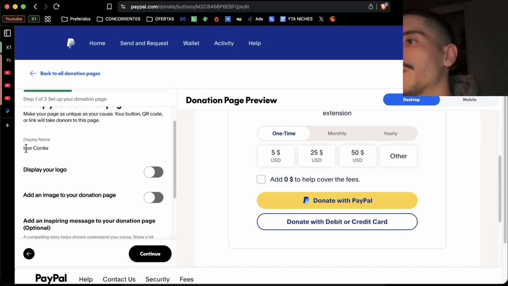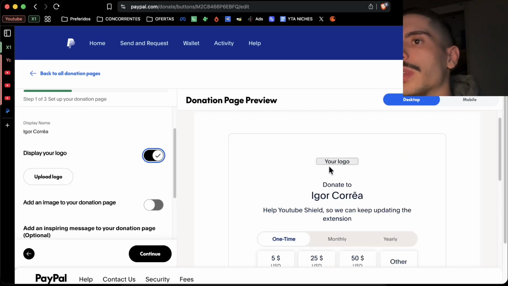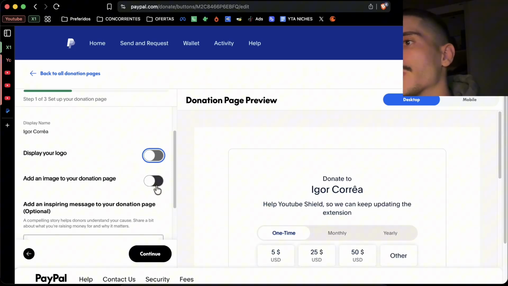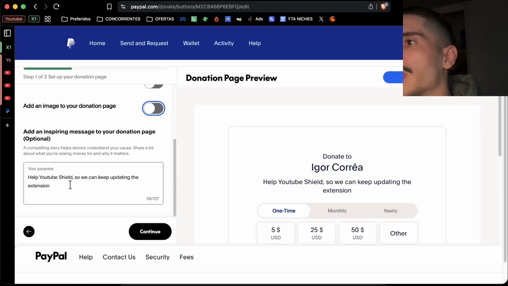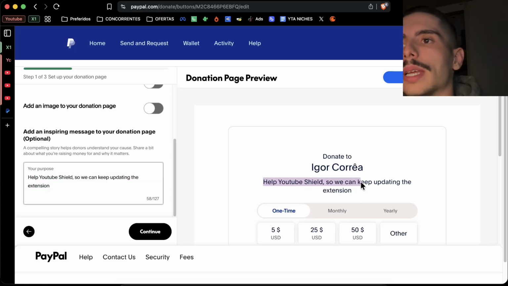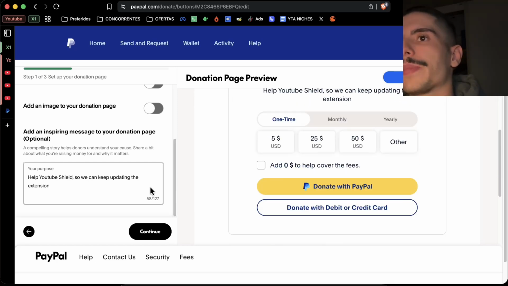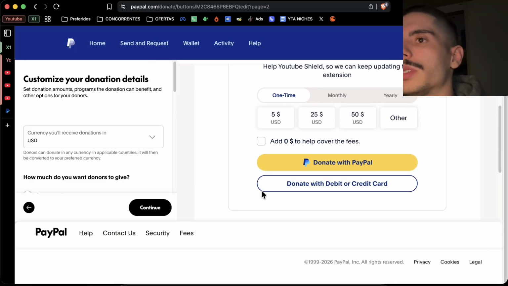So you can put here your display name. You can also display one logo. You can add an image, and you can also put here your description. So I have one extension called YouTube Shield, and we have this donation button. After that, you can hit continue.